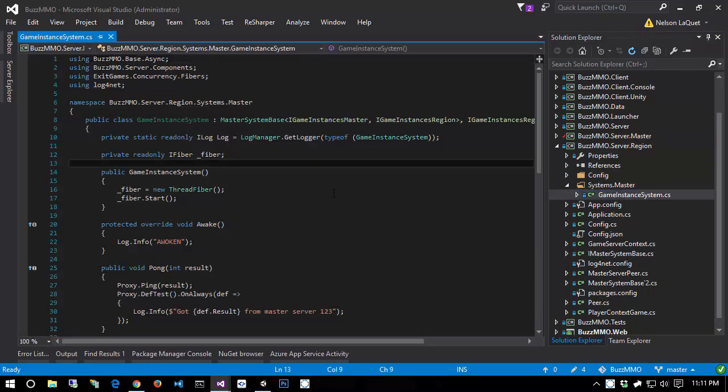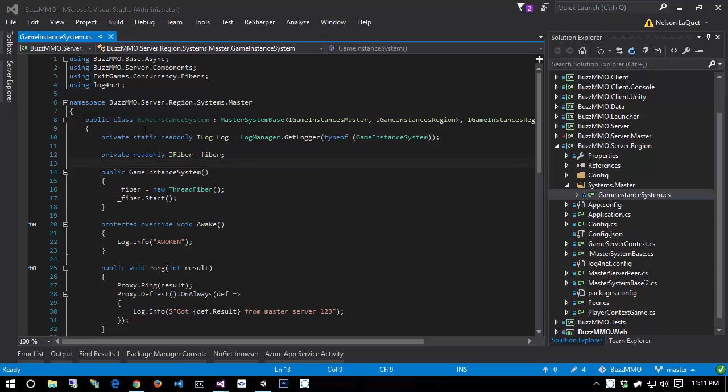So we already have this game instance system. Let's think about a name. Naming things is hard, whether I want to keep that name or not. And remember, this system is created the moment a connection is established between the server and the master. So in our awake method, we can invoke a method on the proxy that'll tell the master server all about us. So, game instance system.